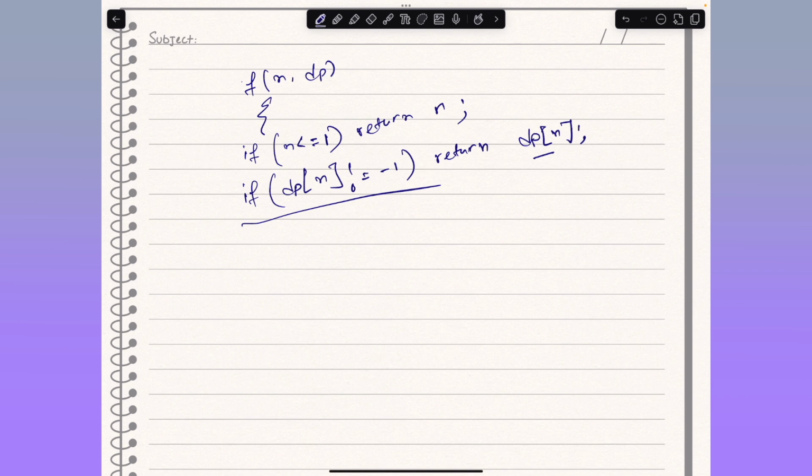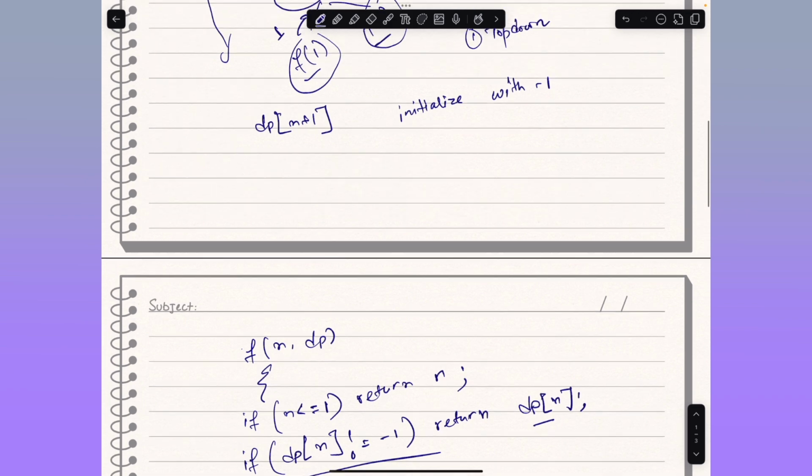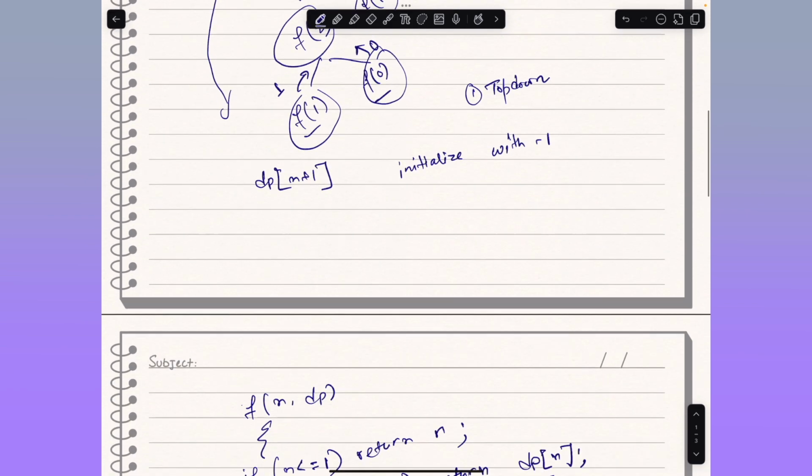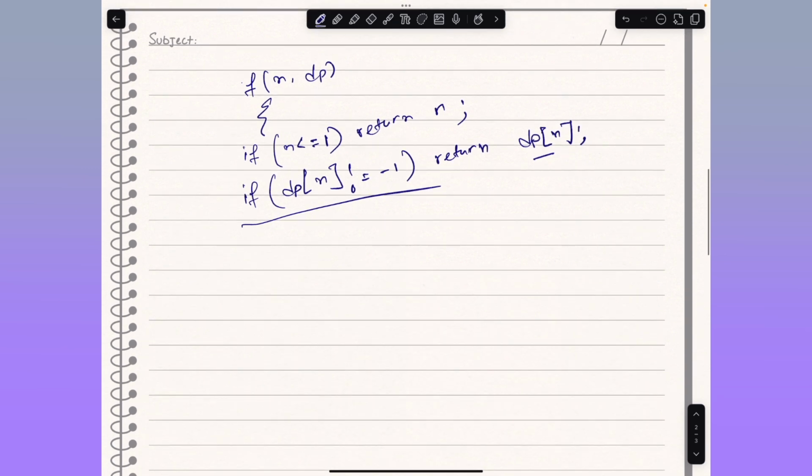So dp of 2 is not equal to -1, then return dp of 2. So what will it return? It will return 1 only, right? So in this case, we are referring to a memoized value, right? Now we need to store it as well.